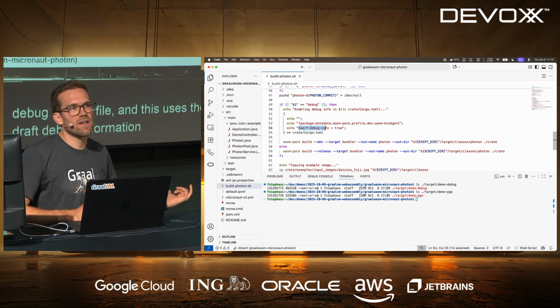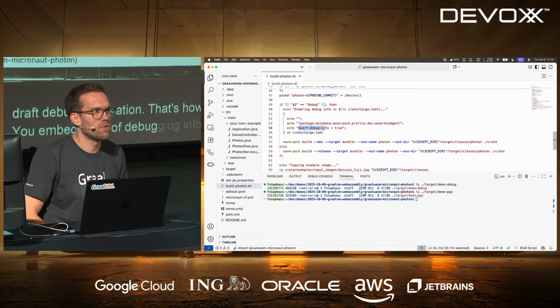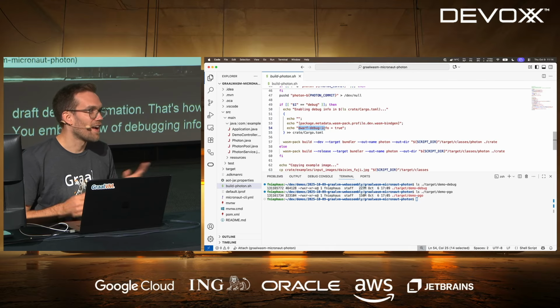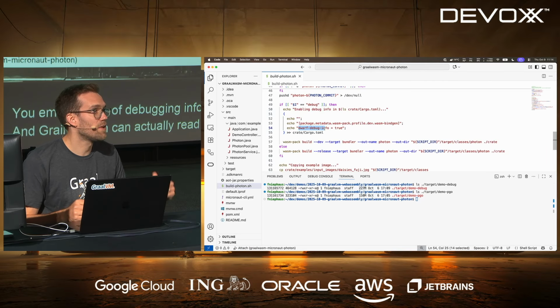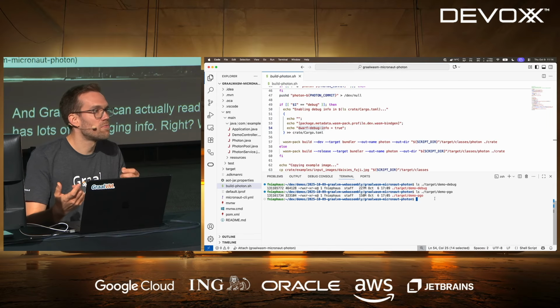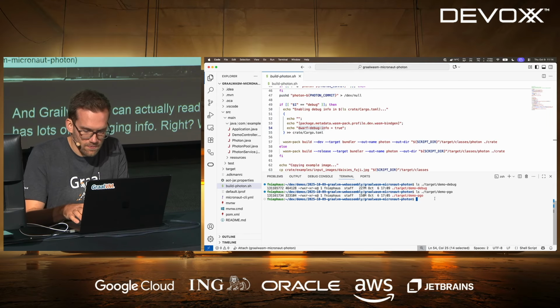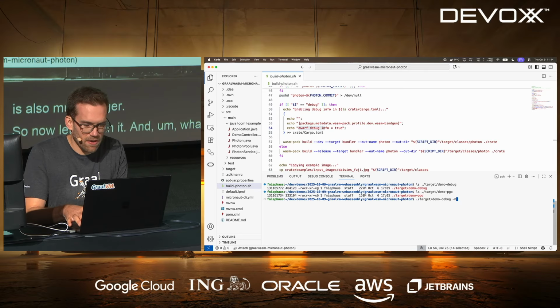That's how you do debugging in WebAssembly. You embed DWARF debugging information into the WebAssembly module, and GraalWasm can actually read it. So this file is much bigger because it has lots of debugging info, which is why the native image produced is also much bigger. Now let me run it, and what I can do is enable different debugging protocols.